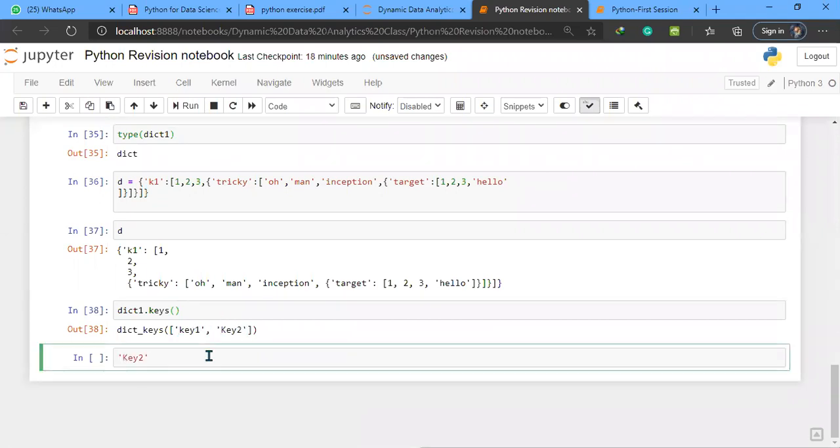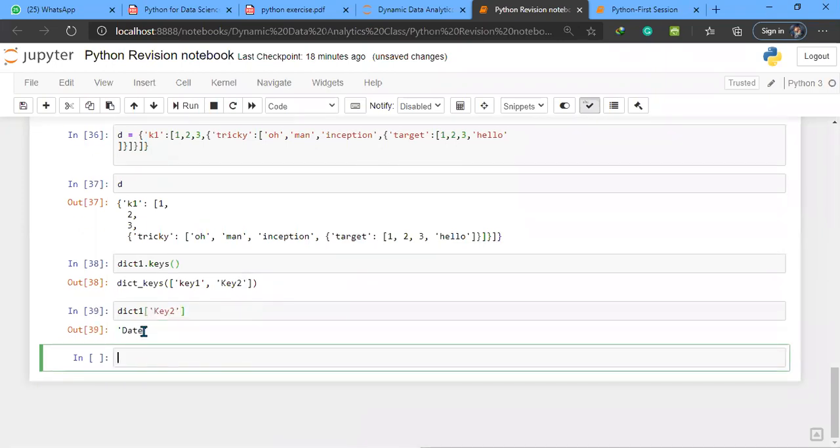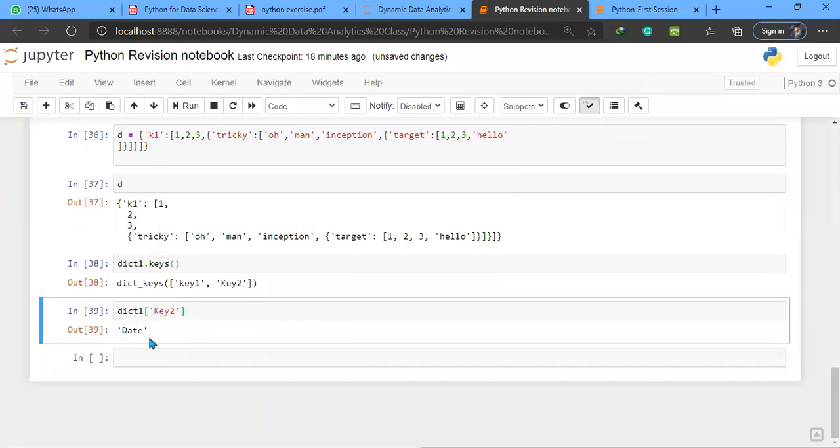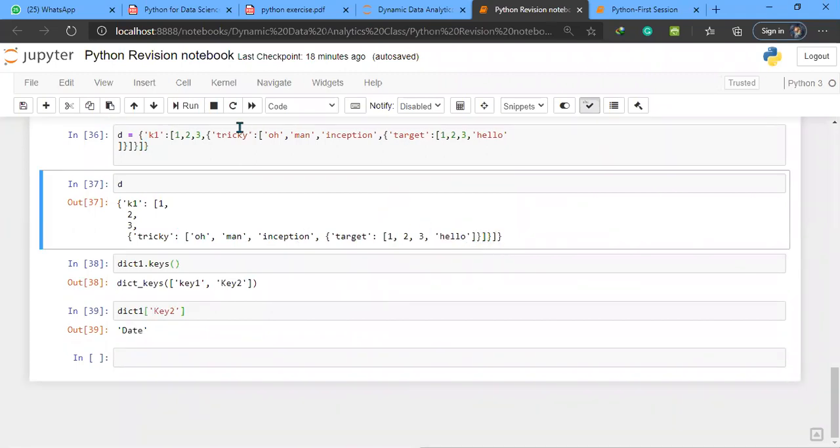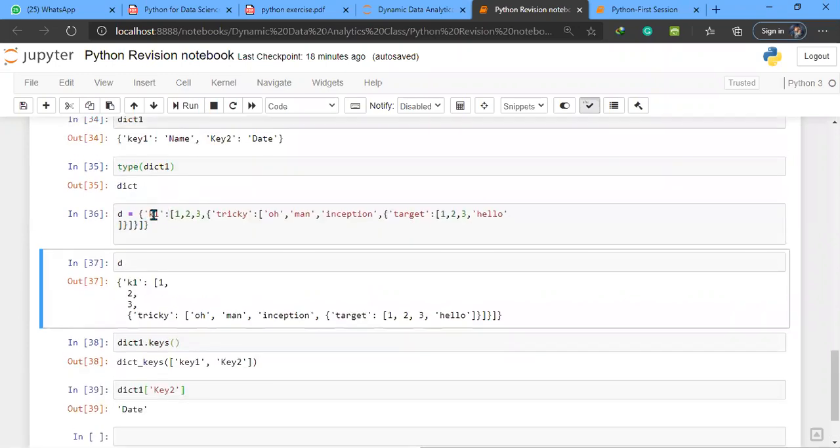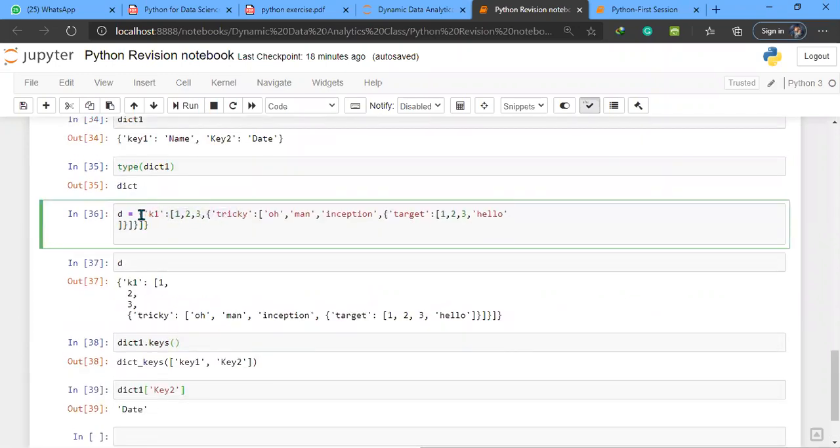For example, here we can type dict1, then in here type key 2. You can note that key 2 has the value date, and this is simply what we are going to use to obtain the value hello from our nested dictionary. So this is a nested dictionary. You can note that we have our large dictionary, then we have small dictionaries inside this big dictionary.